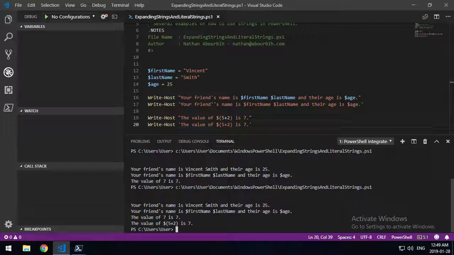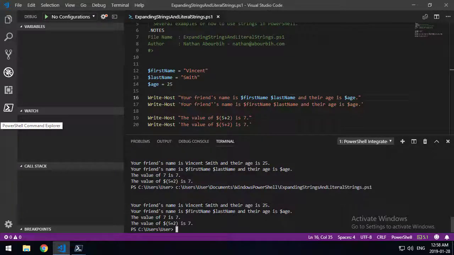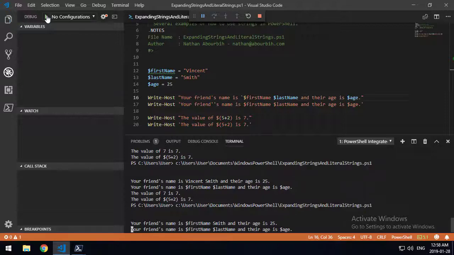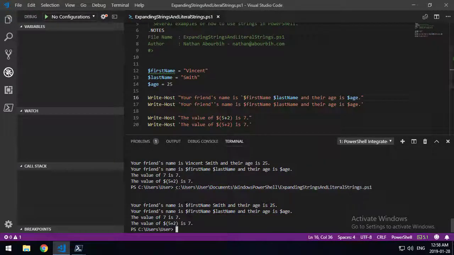If you would like to prevent the substitution of a variable with its value, you can use the character called the backtick. Watch while I put the backtick at the beginning of the first name variable, right before the $ sign. When I run the command, you'll notice that the output now includes the variable name and not the value, but the other variables are replaced normally.